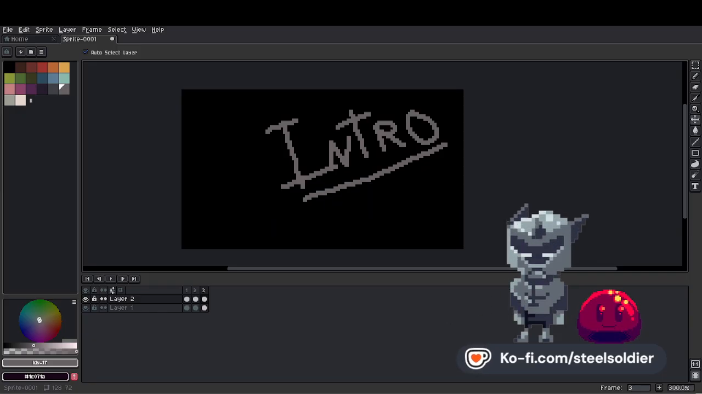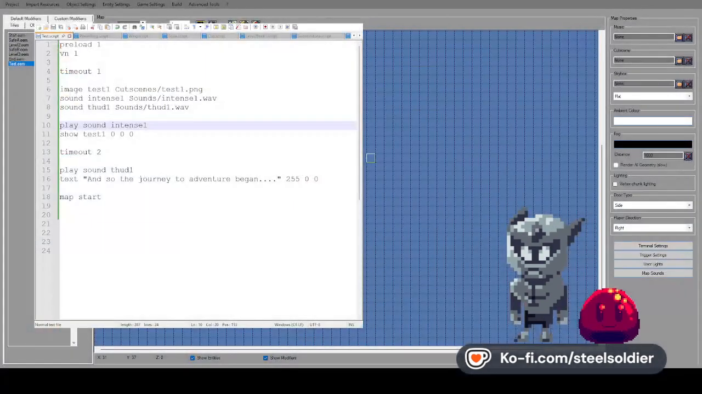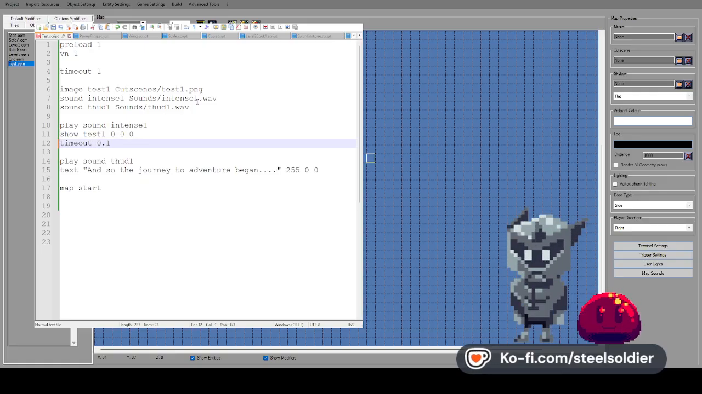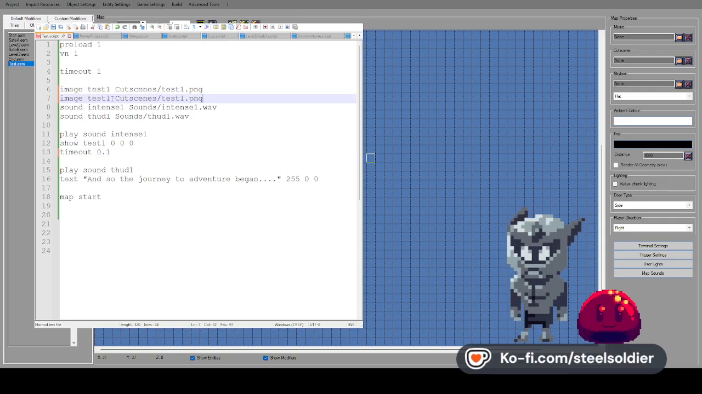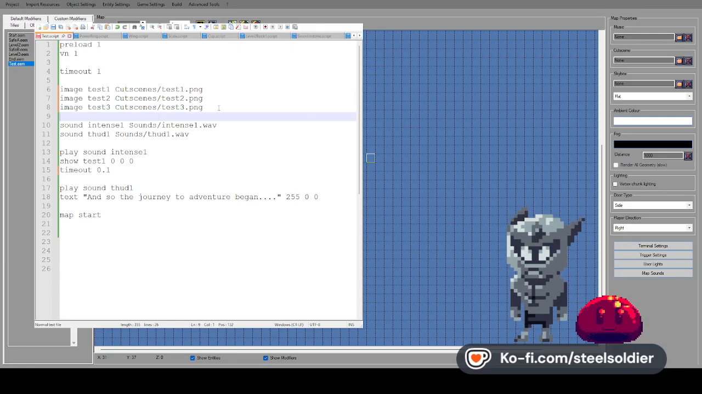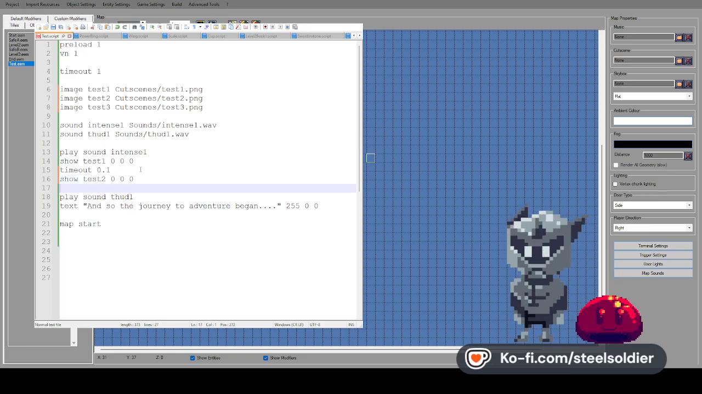And now, let me go to Easy FPS Editor. If we go to the script, we can do this. Let's say I wanted to run at 10 frames per second. We do a timeout, and we want to load every individual image first, or else the editor does not know which images to load and then which images to show. So we're going to do that. So show text 2, and then we do another timeout.